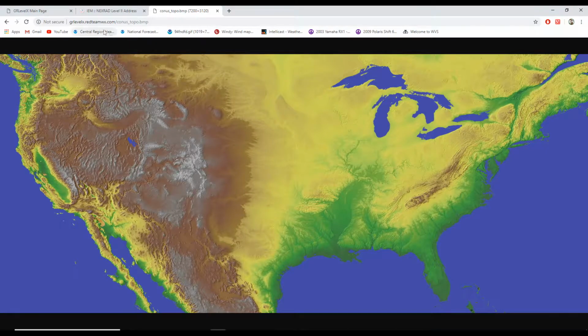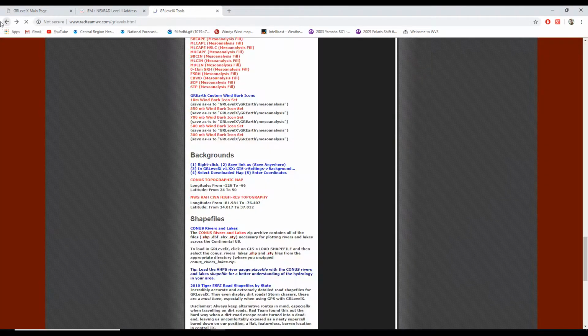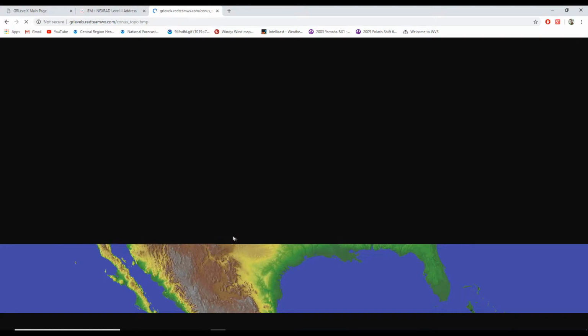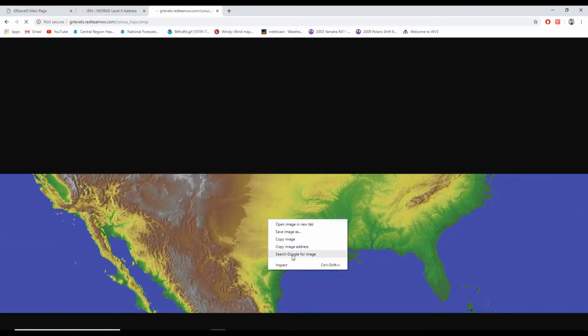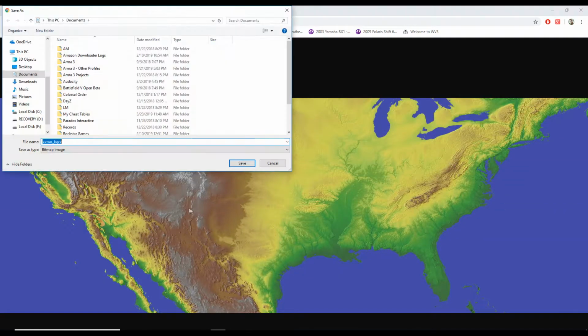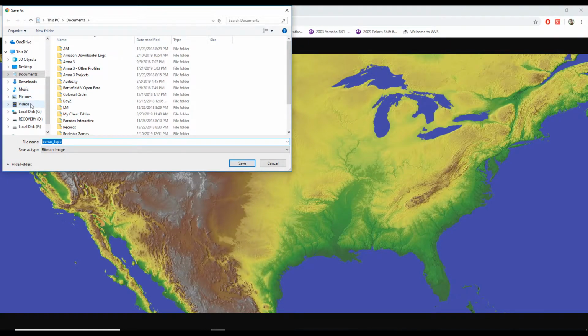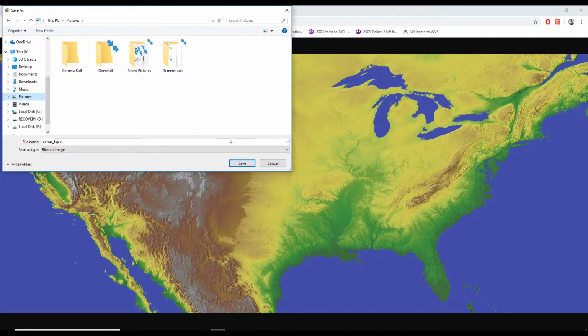So you might be wondering how we're going to implement this into our GRLevel2. What I like about this website is it has instructions on how to do pretty much every single thing. So we're just going to want to right click, save link as. I think when it says save link as, it means save image as, because this isn't going to be a link. So we're going to go save image as. I'm going to go to pictures.